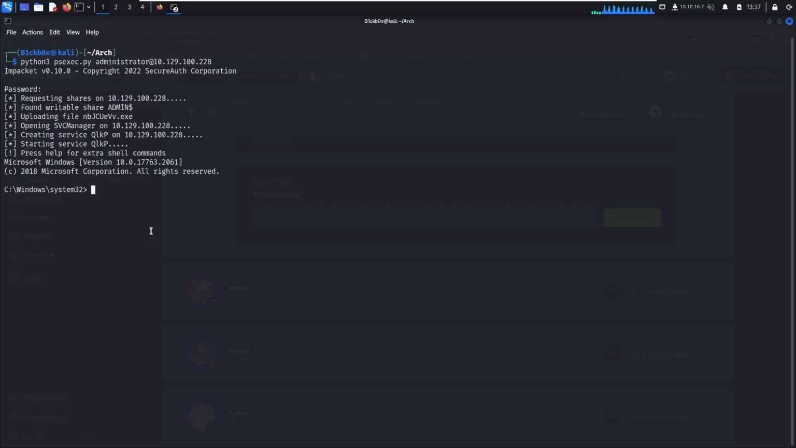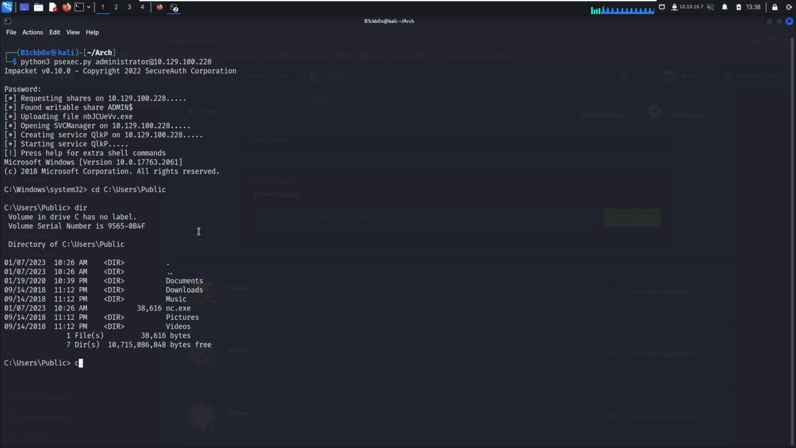And we could go back to the desktop directory, since that's where we found the user flag earlier. So if we use cd /users/public, dir. Okay, so I think I went too far.